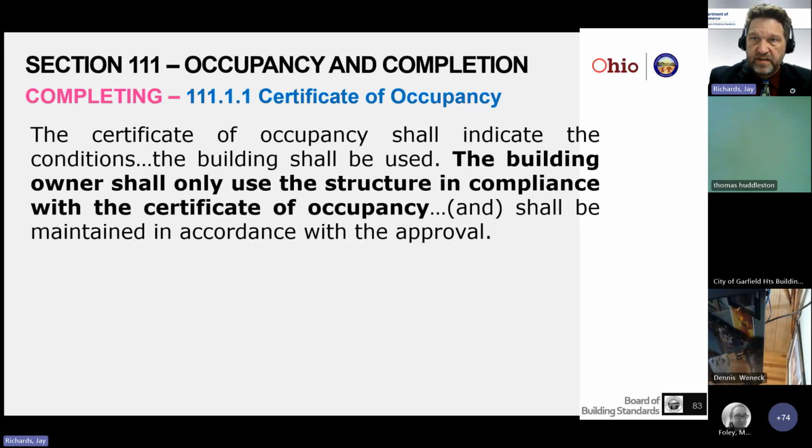basically says that it's issued to the building and that the building can be used only in compliance with the certificate of occupancy. So there's going to be information on that certificate of occupancy that says what it's been approved for, the use, the number of occupants, that kind of stuff, and that there is a requirement that the owner has to maintain that building in accordance with this approval.